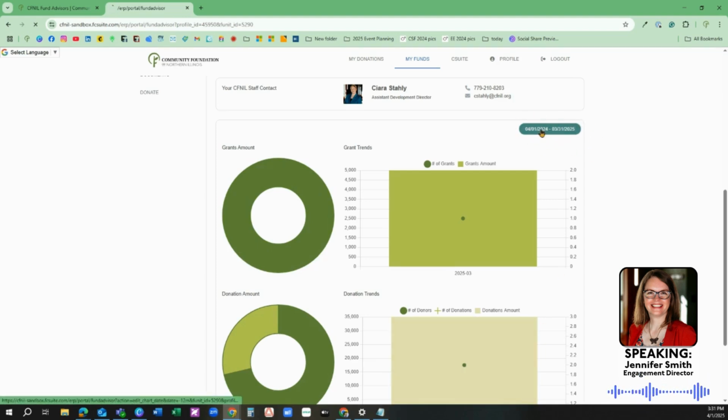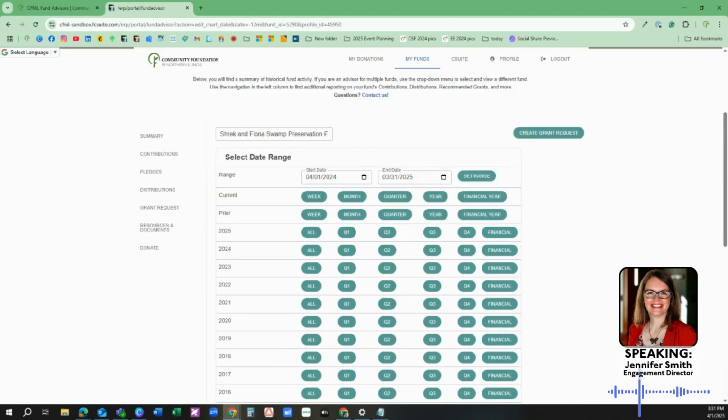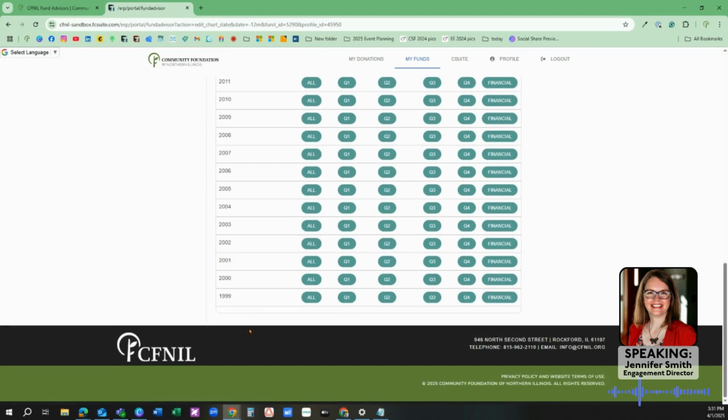You can click on this date range and change it to anything you like. You'll note that these dates go back quite a long ways. They actually go back to 1999.